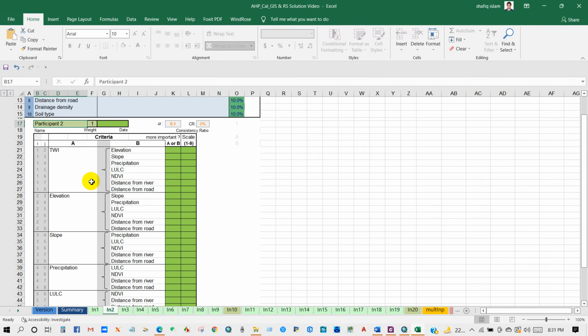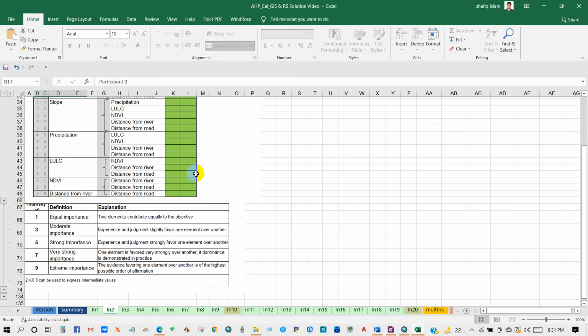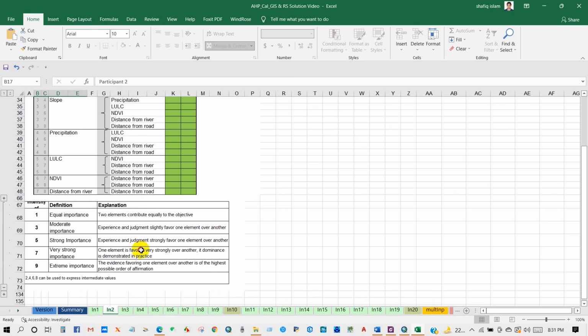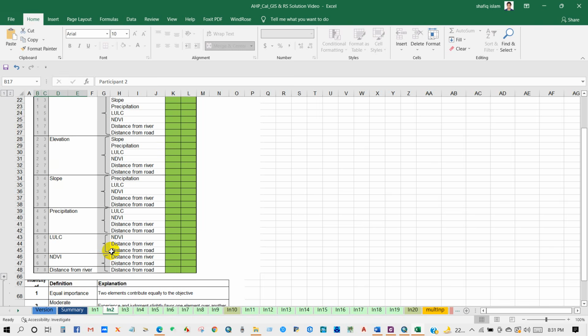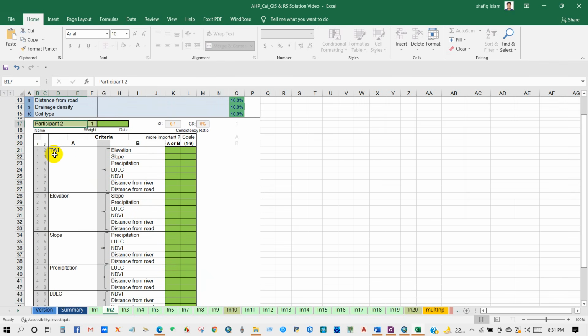And then in this criteria box, you can see criteria A and B. I mean, which is more important, A or B. And then a scale of 1 to 9: 1 equal importance, 3, 5, 7, 9, the categories of the scale. And here you can see what is important, A or B. I mean TWI or elevation.